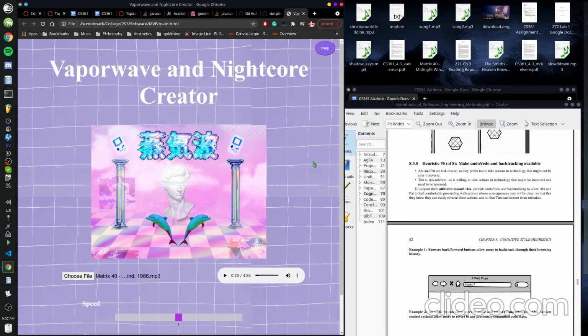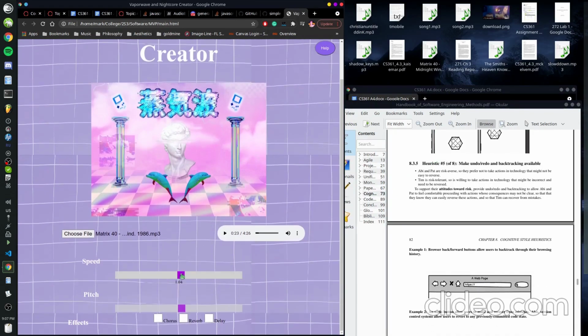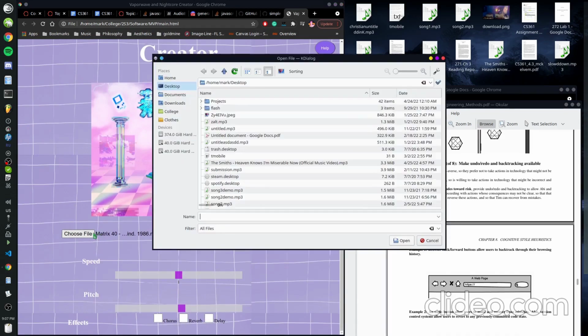Undo, redo, and backtracking are available as a function of the slider, as they can all be reset to their default value here, and these can be reset. You can also just choose the file again. It doesn't make permanent changes to it.